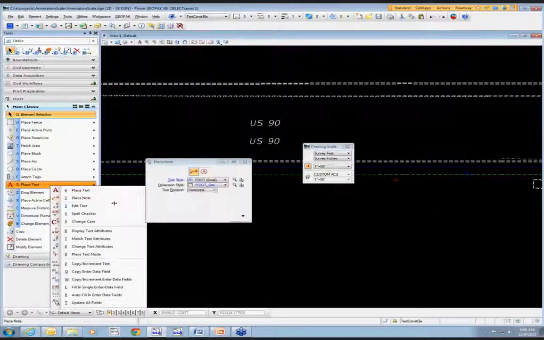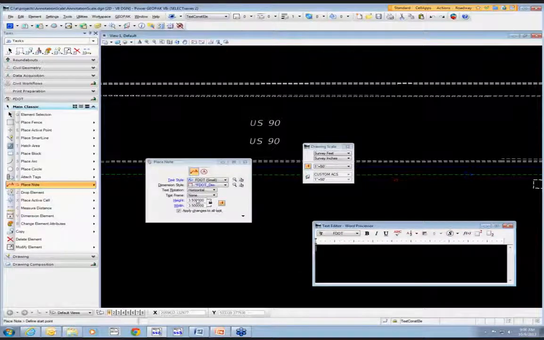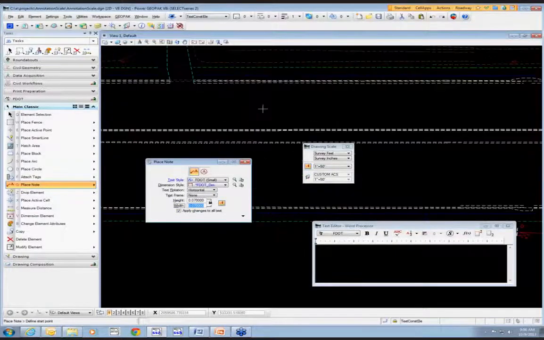Same thing goes for place note. You want to always make sure, if you're using annotation scale, this is set to 0.07. Otherwise, your text will come out really large.